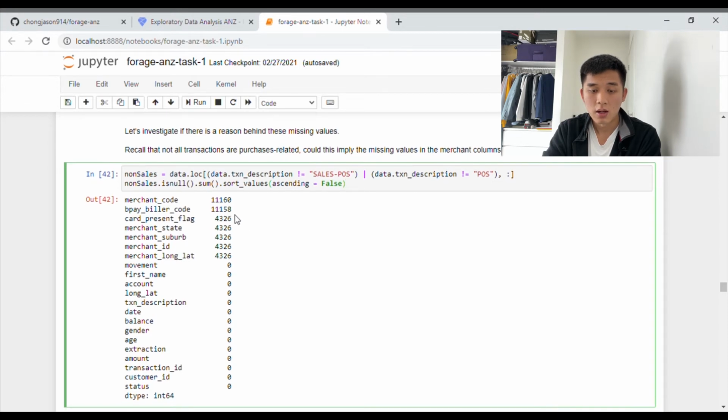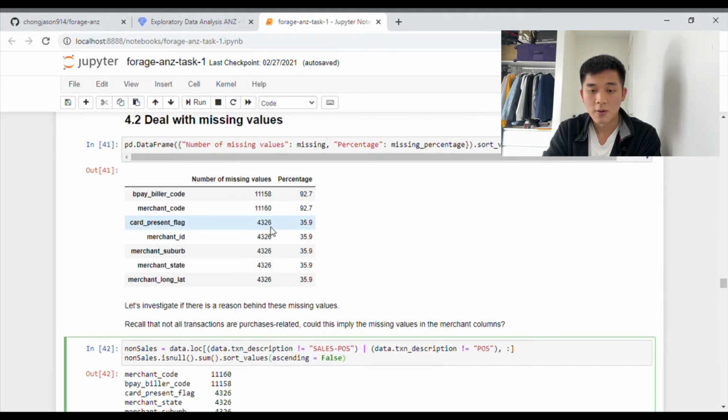Here we can see that we have the same number of missing values in these 5 columns, 4,326, and that corresponds exactly to the missing values here. What that means is all of the missing values coming from these 5 columns are actually from transactions that are non-sales related. That confirms our hypothesis. In other words, the reason those missing values exist is that those transactions simply don't involve a merchant, so it makes sense that we see missing values in those 5 columns.